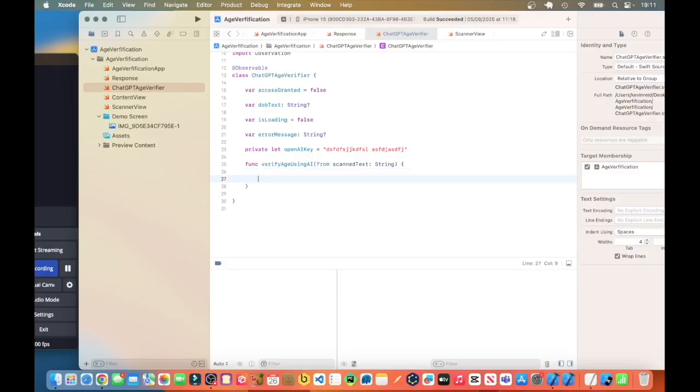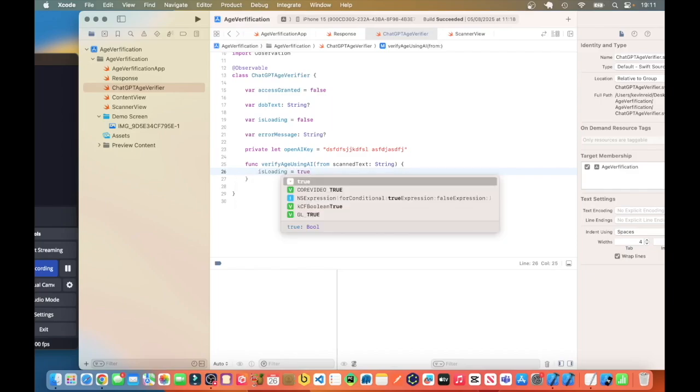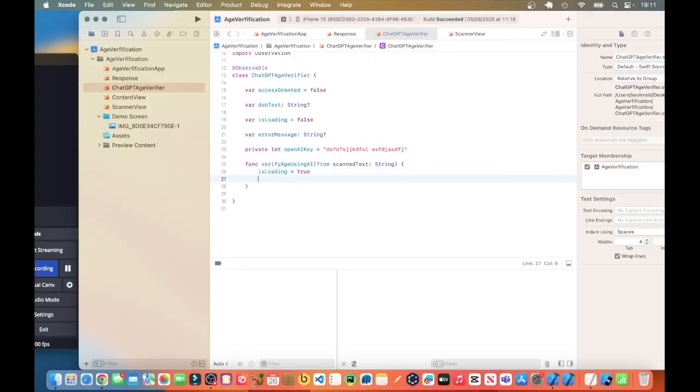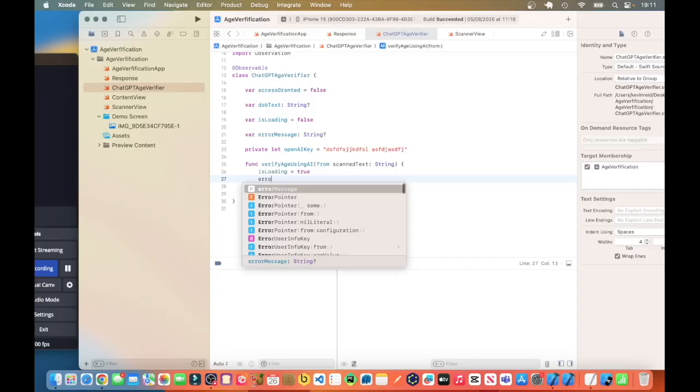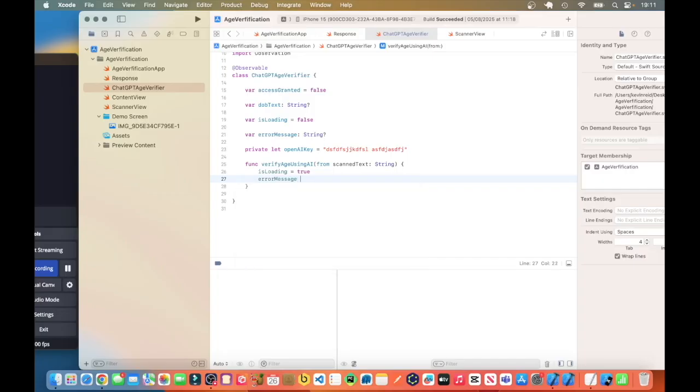Next thing we need to do is to set isLoading equals true, and also clear any previous error messages that we might have. Just set it to nil.